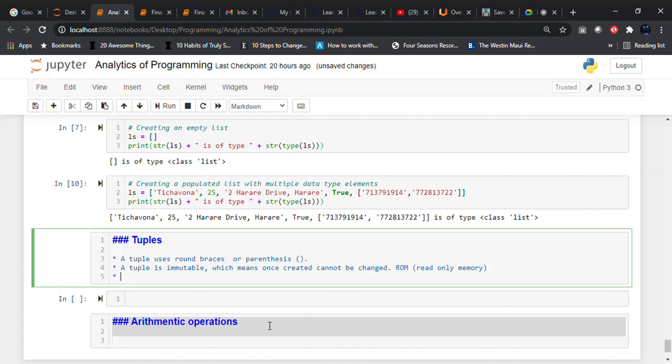Why do we need tuples then if you really cannot change them? Is there anyone who can think of a reason why we need tuples? Or use cases for tuples?